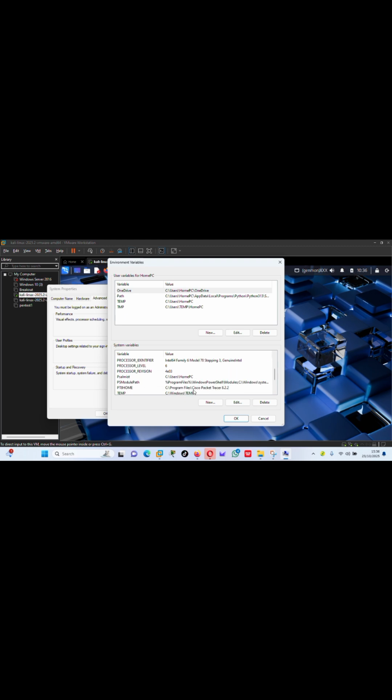For example, this is Cisco Packet Tracer. I don't need to go to Program Files to be able to access it. I can access it from anywhere. So that is just the idea of environment variables.